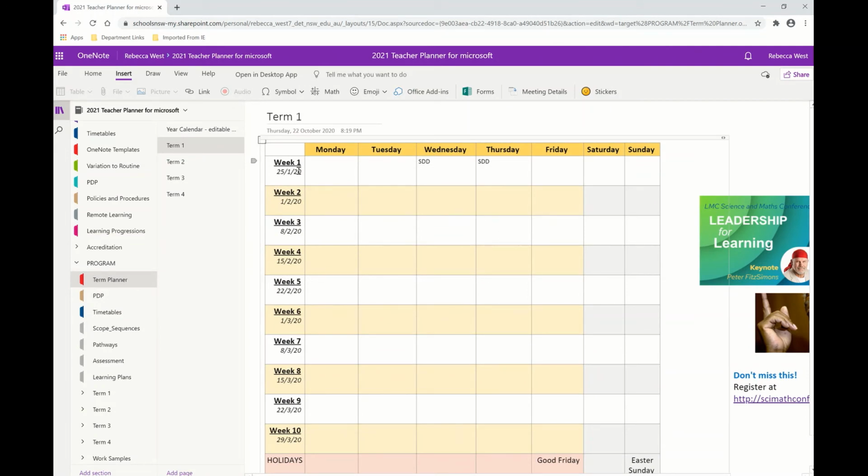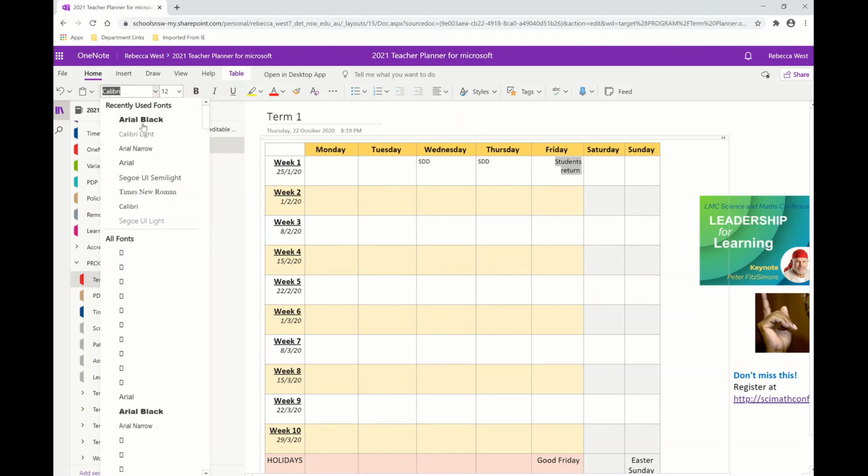So this is term 1, week 1. We know our staff development days are Wednesday and Thursday. If you've got, you know, students, if I can type, return. If you want to put that in there, you put that in there. Change the font. You can highlight it same way we would with anything else. Go to home, change it to 12. Change the font if you want.